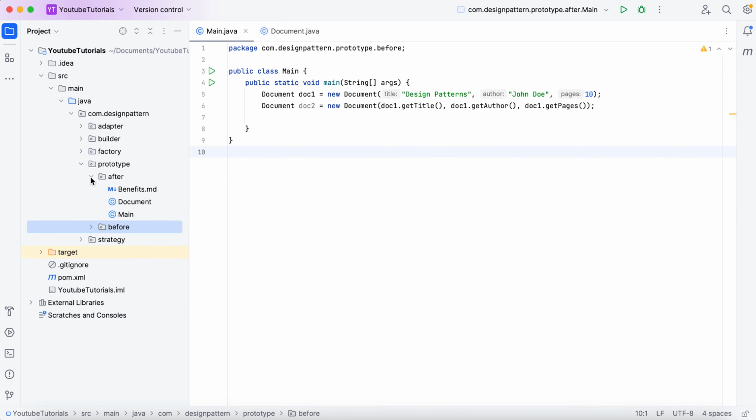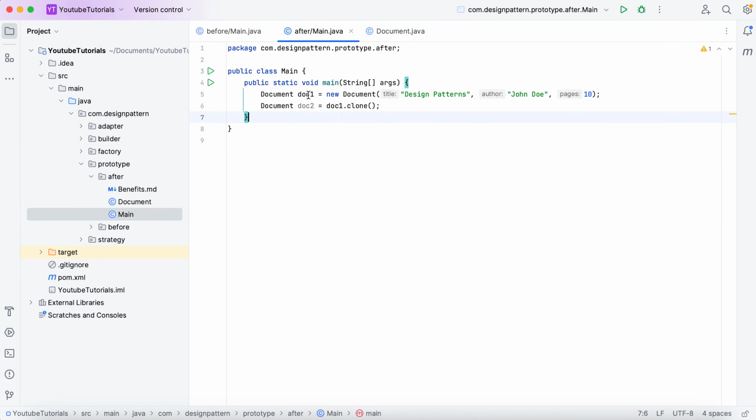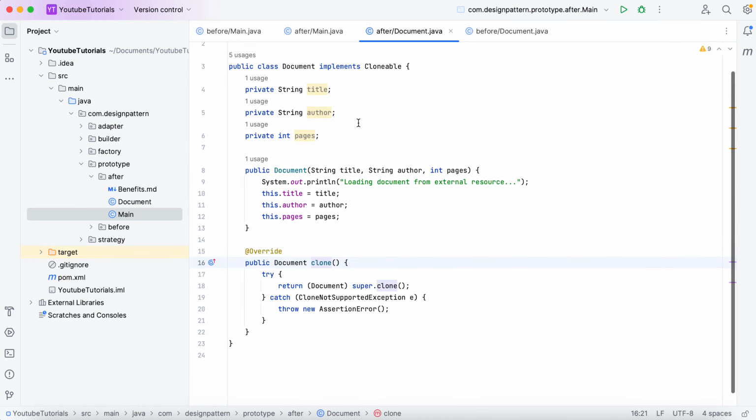Now let's move to a scenario where we apply the prototype design pattern to address this issue. In this approach, we only load the external resource when creating doc1. When creating doc2, we simply clone doc1, avoiding the expensive process.